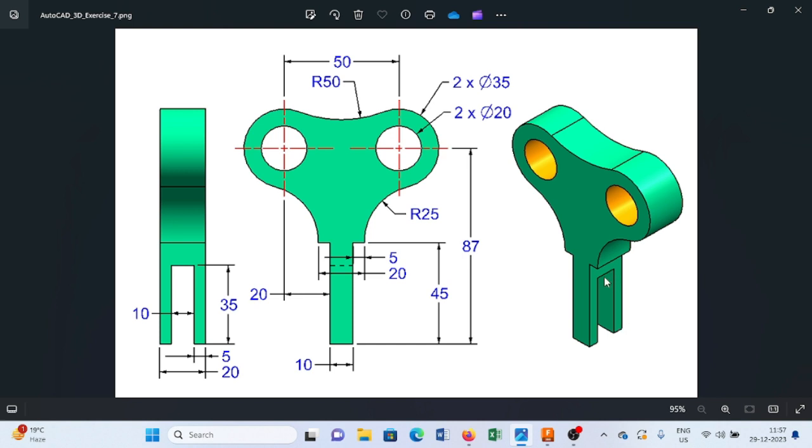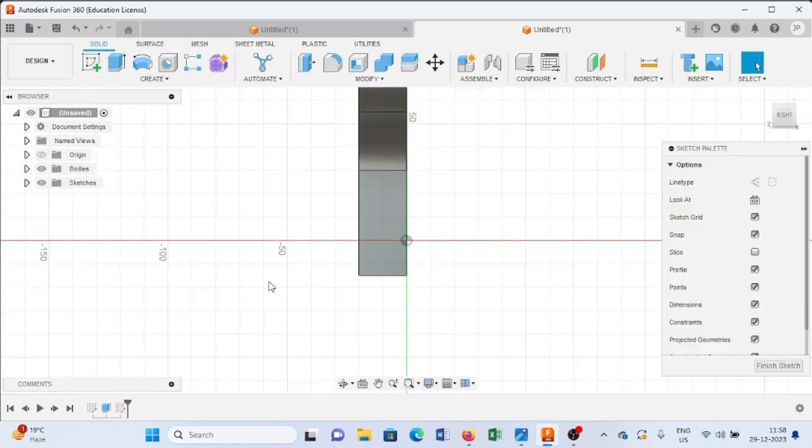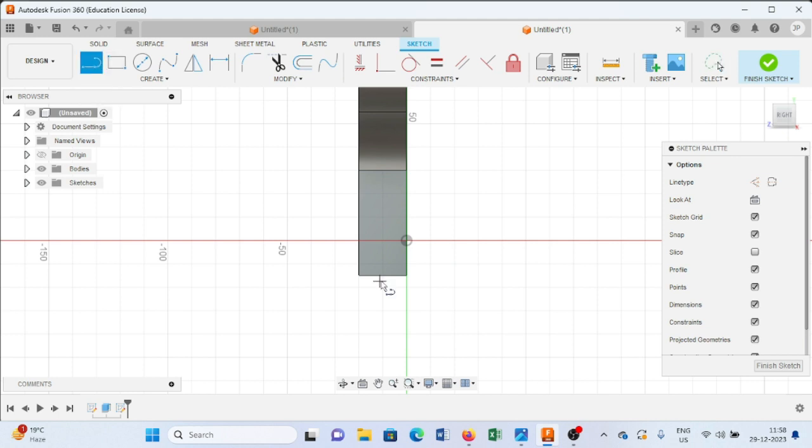Now we have to create this slot. This slot is of 10 by 35 mm. So for this slot, we select this one, go to create a sketch, select this line, draw a line of 5 mm, then we will draw a line of 35 mm, then a line of 10 mm, then one more line of 35 mm. Then finish the sketch.